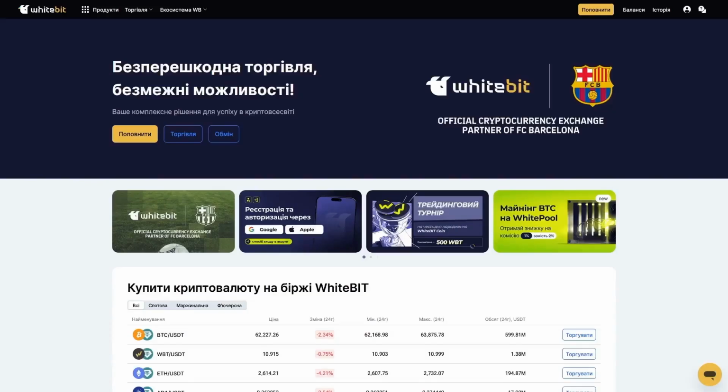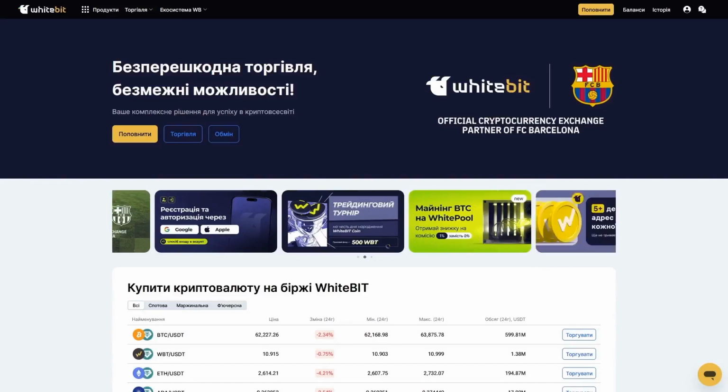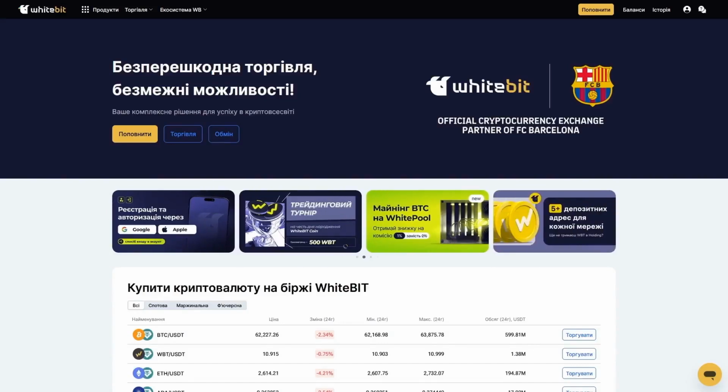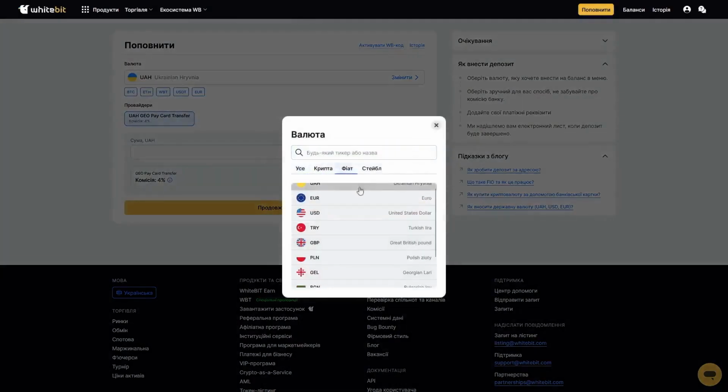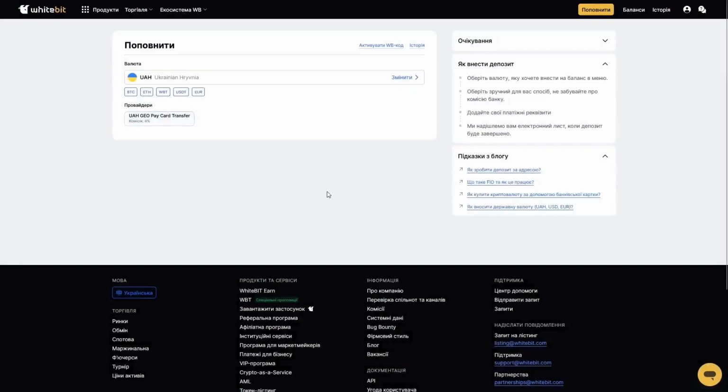Here is the withdrawal of fiat funds. To top up your fiat balance on the exchange, click the Deposit button. In the cell, we select the hryvnia. Unfortunately, direct transfer by Visa, MasterCard or any other payment system is currently unavailable, so you'll have to use the GeoPay system.